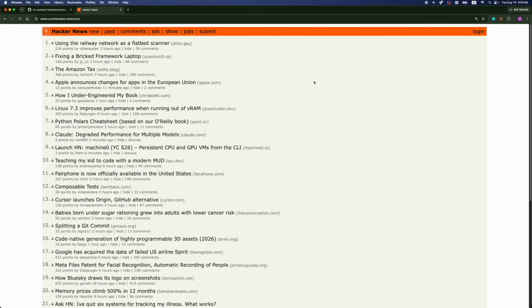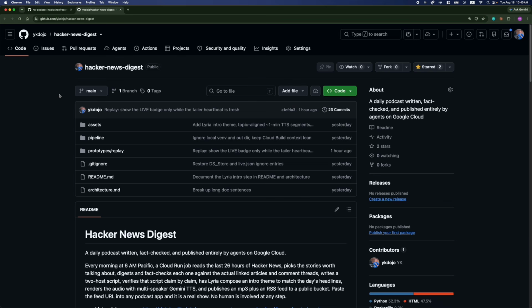Here's the problem I've decided to tackle. I like reading Hacker News, but there's so much going on, it's hard to catch up. So I've designed and implemented Hacker News Digest.